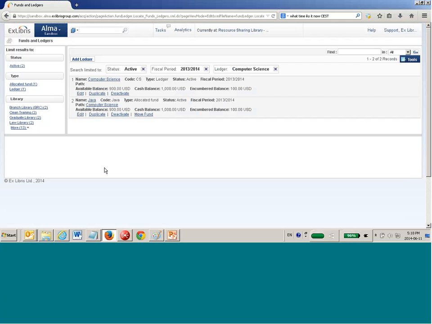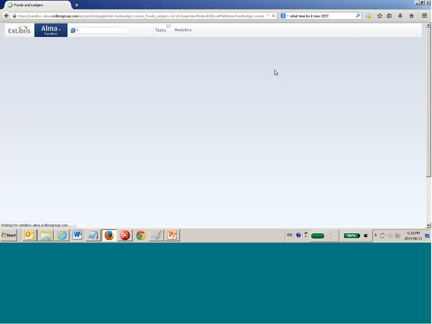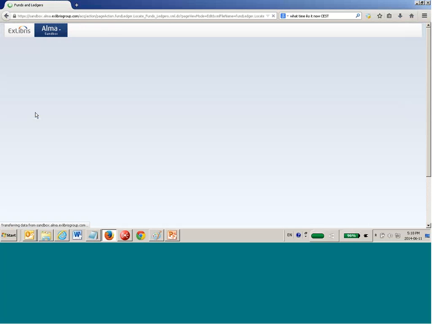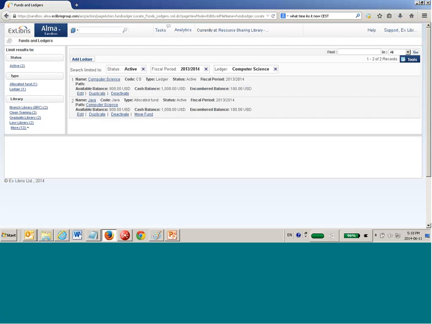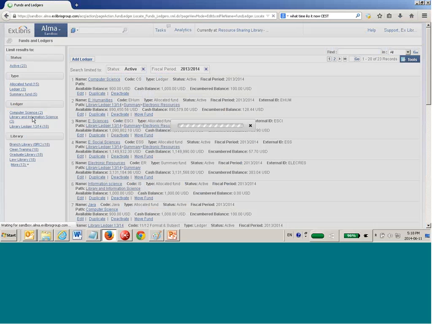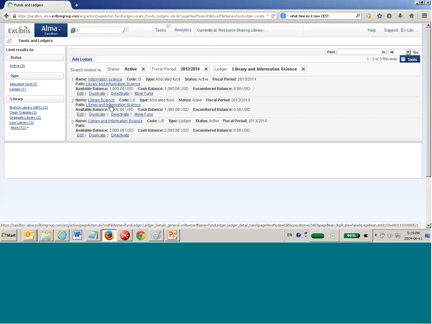Everyone sees here what exists. Everybody sees here before we start, computer science has Java, and everybody sees that library and information science has library science and computer science. These should not get affected. So now let's run it.